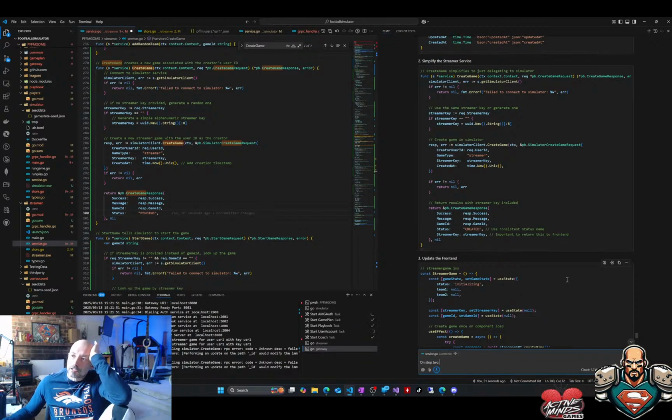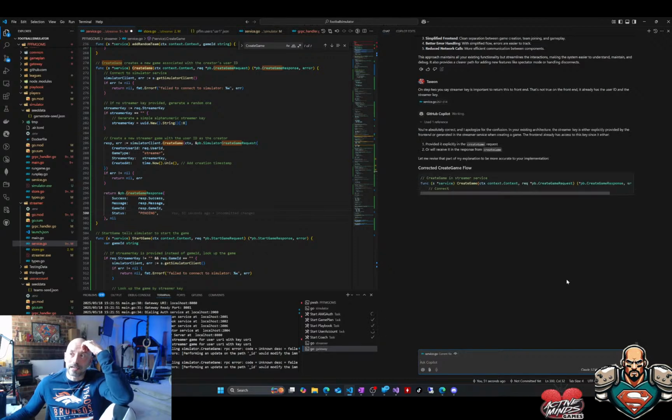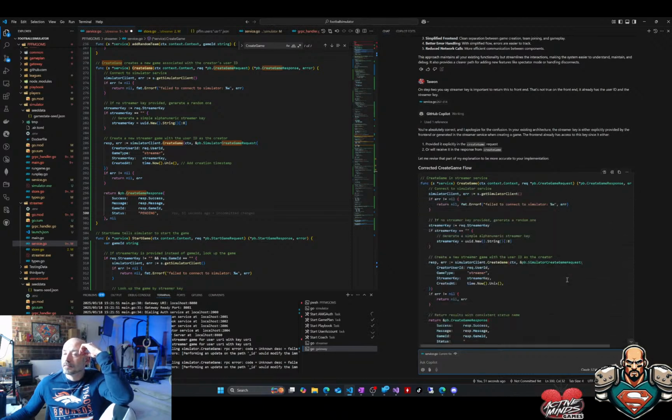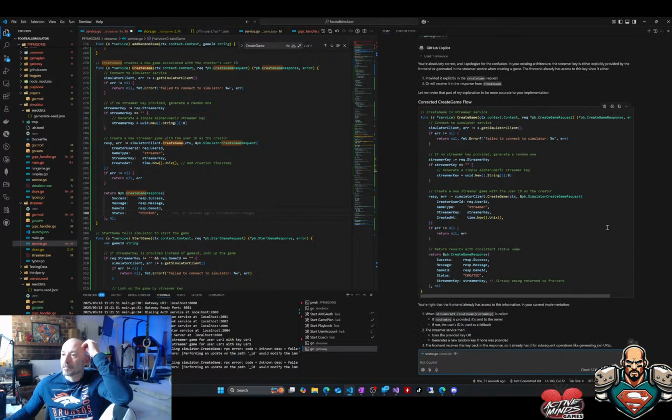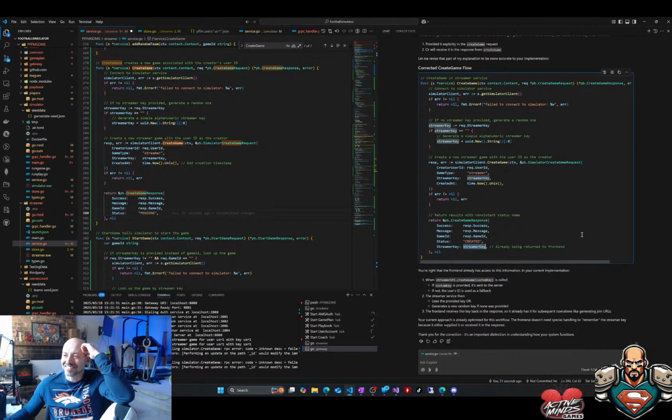On step 2, you say streamer key is important to return this to front end. That's not true. On the front end, it already has the user ID and the streamer key. And I state that like there's two. I might confuse the AI. So it revised it by changing the comment, but doesn't actually get rid of it. Thanks, AI. That's helpful.